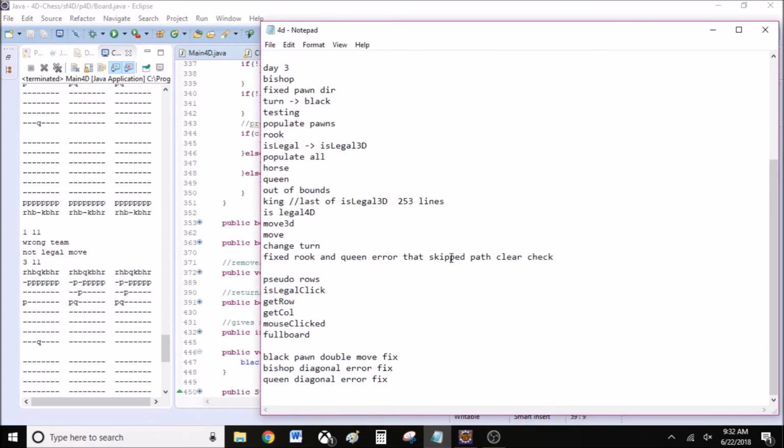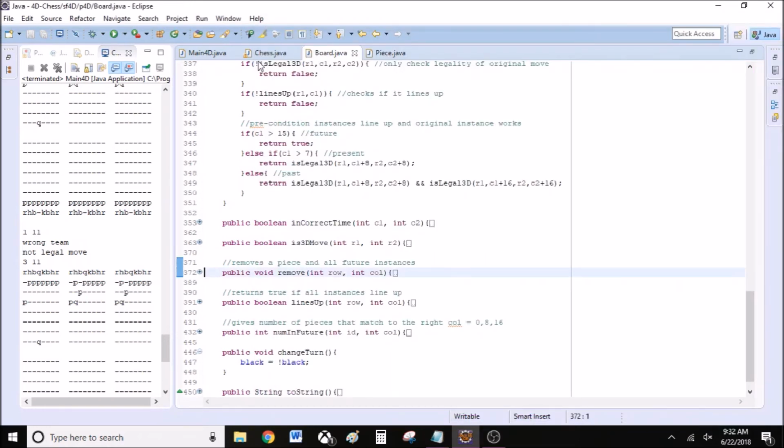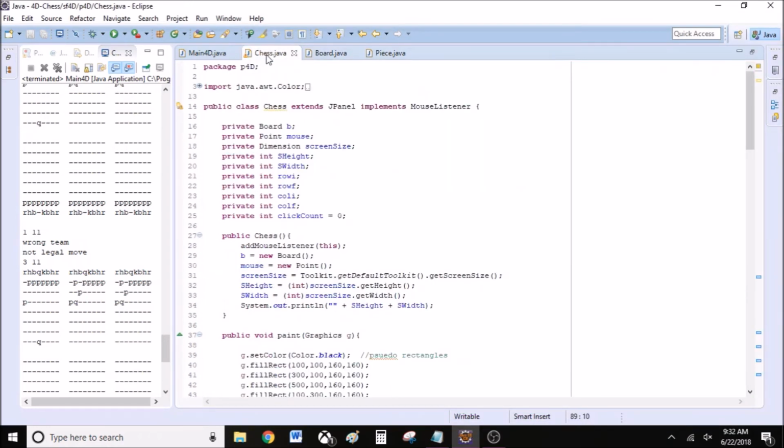Then, oh yeah. The rook and the queen had an error because the queen basically reused rook and bishop code combined together, and yeah, the rook didn't check the path because I used an or instead of an and. That was really dumb. And then pseudo rows. Oh yeah, so I then made some fake rows, and then I'll get to that later. But is legal click, get row, get call, mouse click, full. Okay, so that's all in the chess class now. So I'm pretty much done with the board class at this point.